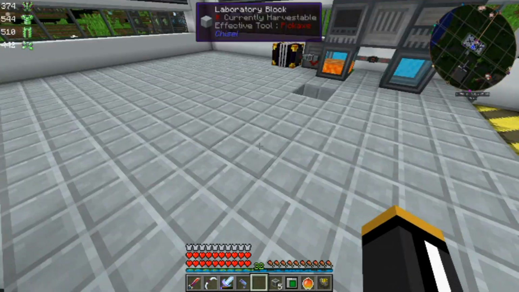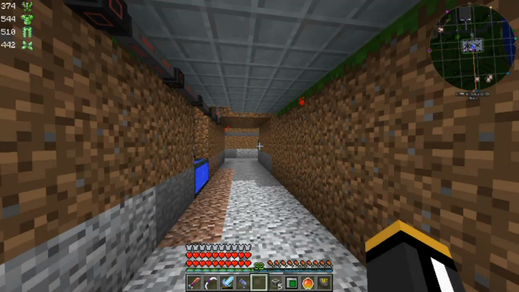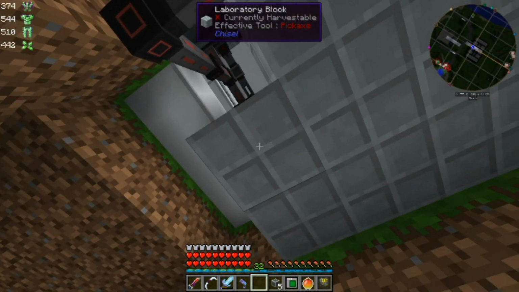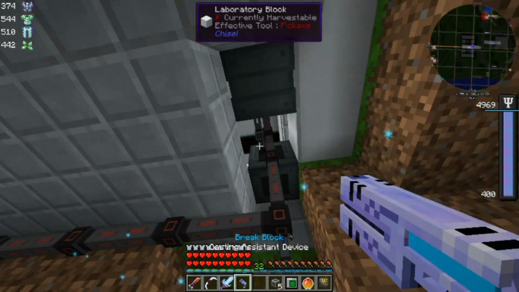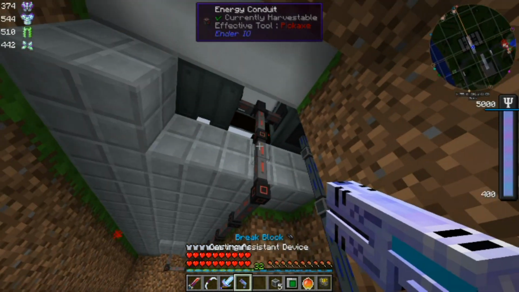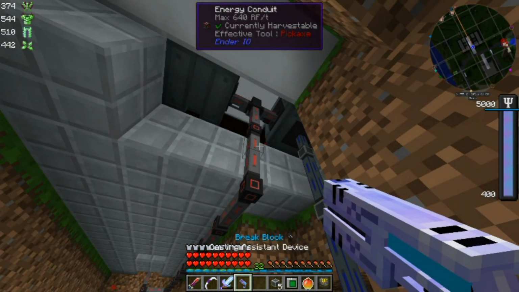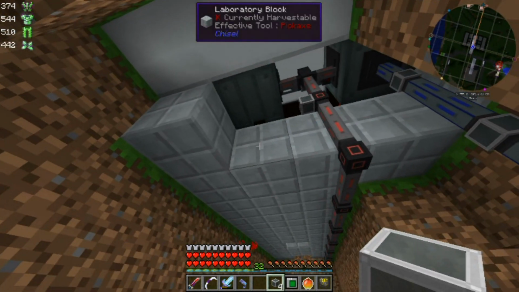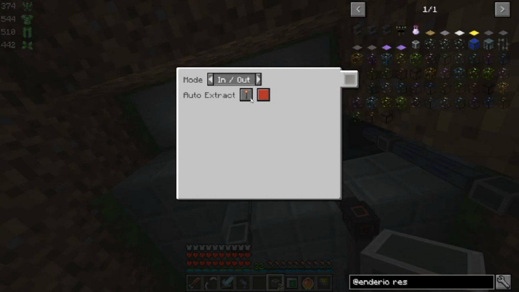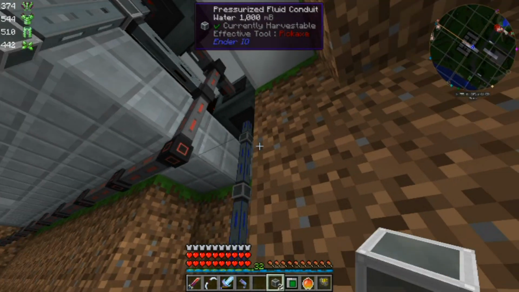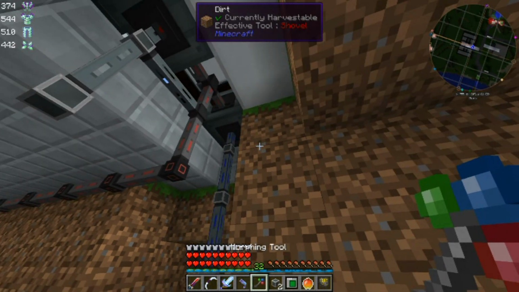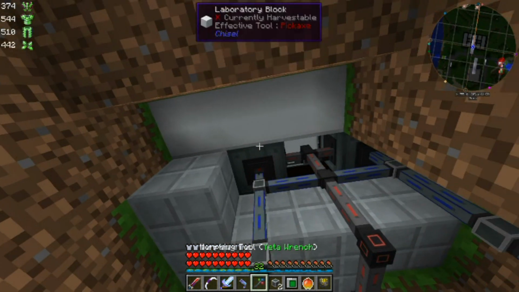So let's, I guess we'll have to break this block. We will be using conduit facades here to clean this up a little bit, especially since we have to have those pipes in the middle, which kind of sucks. Okay. And that is going to insert, and then we're going to hit this guy with a wrench so that it connects. There we go.